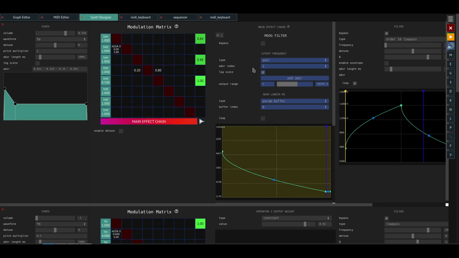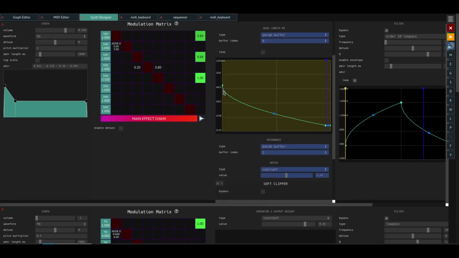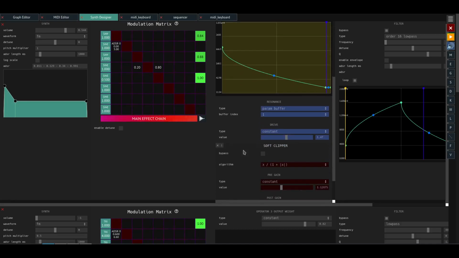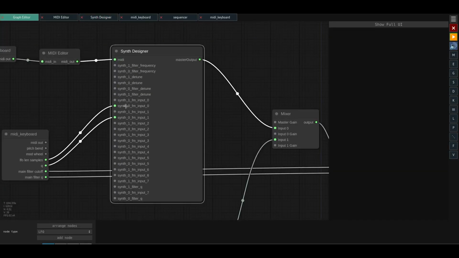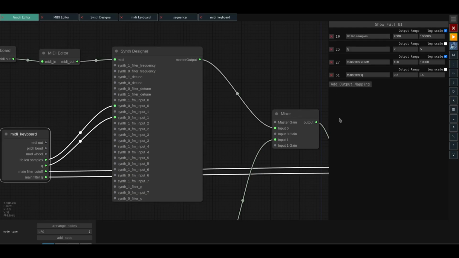So we also have the length of the envelope. Where is it? The envelope length is getting modulated via param buffer 0. So param buffer 0 is actually exposed here. So FF synth input 0 is mapped to this output of this other MIDI controller I have. So all the different knobs are assigned a different MIDI value, and the MIDI value gets mapped to the LFO length samples output here.